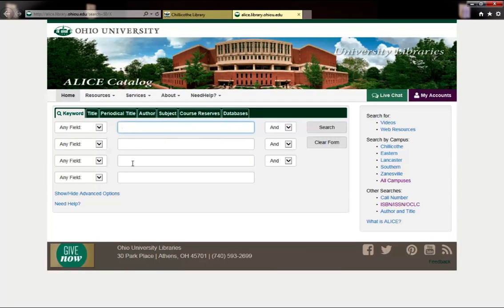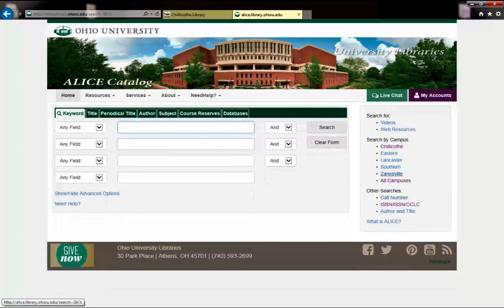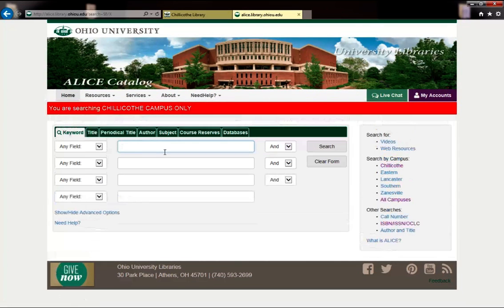When I do a search from here, I'm going to be searching all of the OU campuses. If I wanted to search Chillicothe only, I would go to search by campus over here. And this red banner will come up. And now that's going to limit my sources that come back. But if you're looking for something to take home today or something that you have access to, you can do that. But I recommend, if possible, doing the all-campus search. But let me go to Chillicothe real quick.